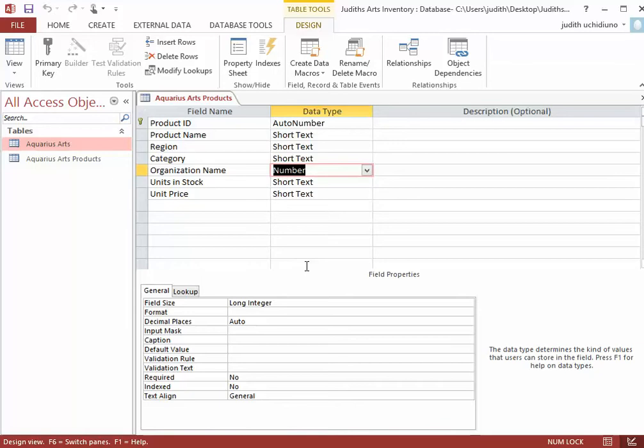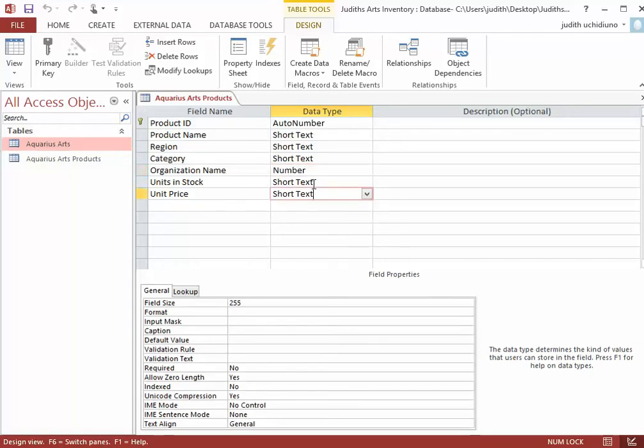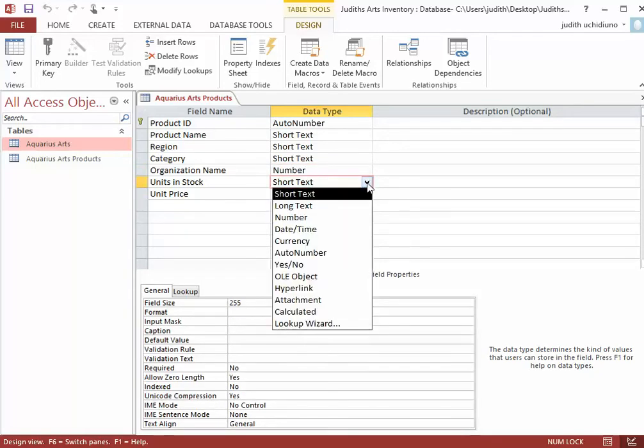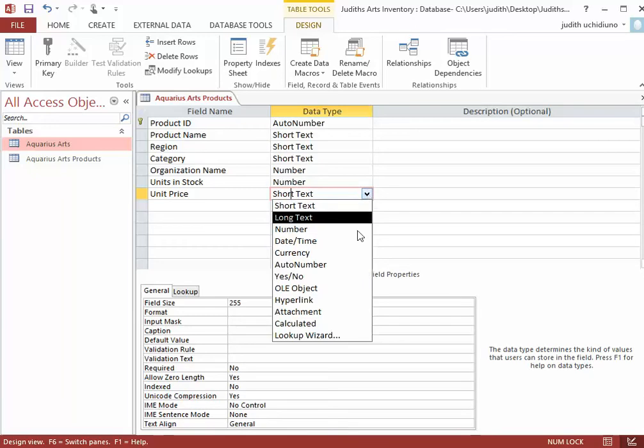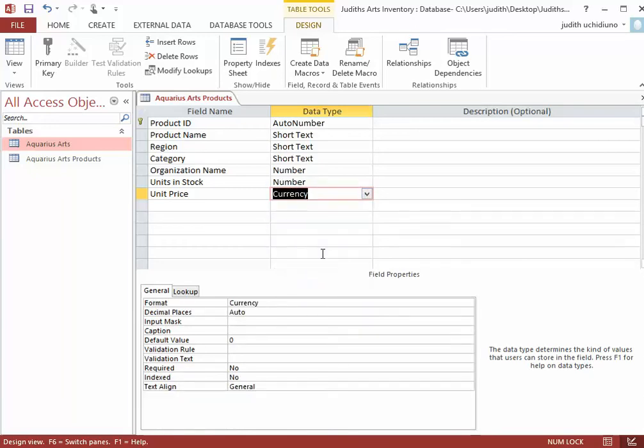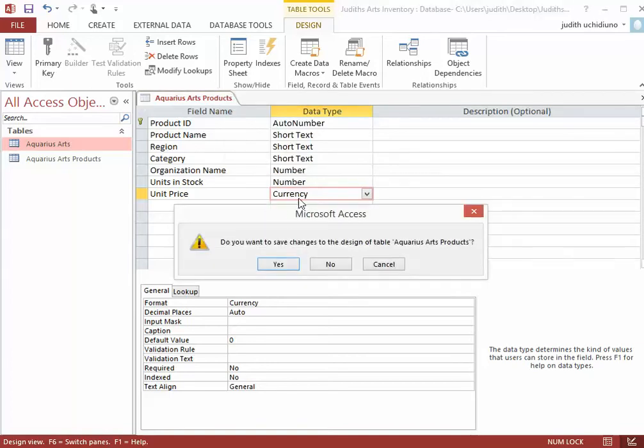Okay. It's step number 8. Set the data type for the units in stock. Call it number, meaning that the only thing I want to see there is a number. And the unit price, call it currency. The same way in Excel we'd do it like accounting. That's what you're doing. All right. So hit close, which is like you right click right here. Close. It will tell you, do you want to save it? Please save it.